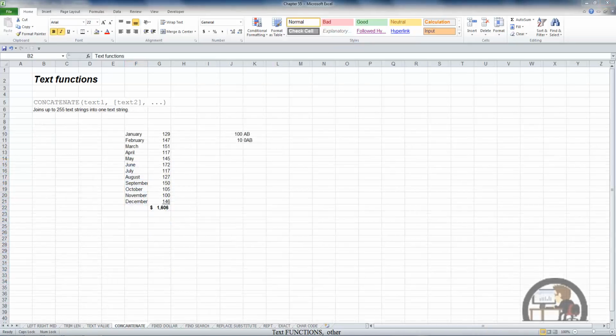The concatenate function. The concatenate function allows you to string together or piece together text strings, in fact up to 255 text strings, into one larger text string. This can be useful when you're trying to develop some narratives on your reports and your spreadsheets.